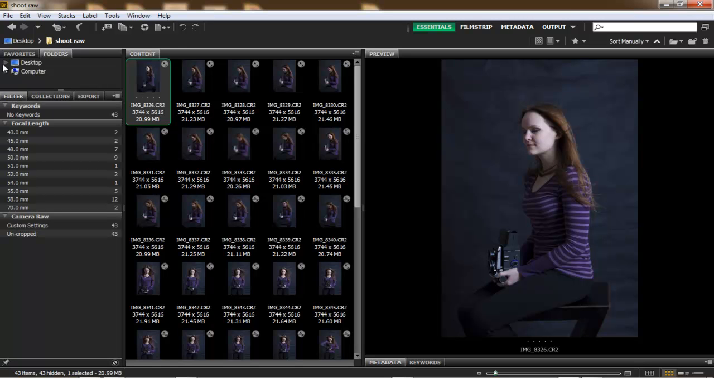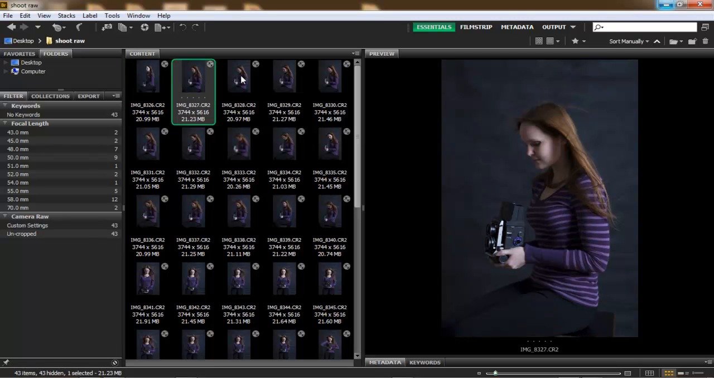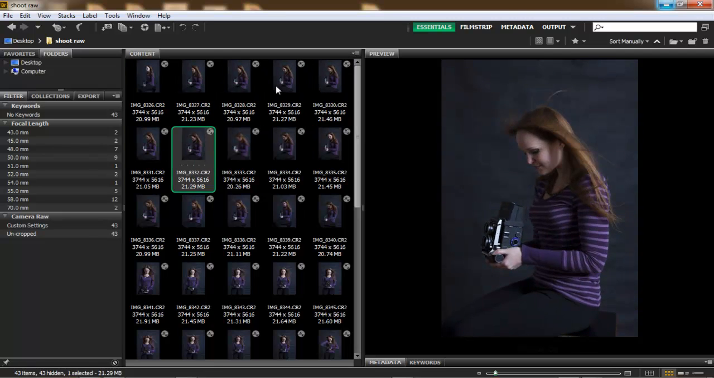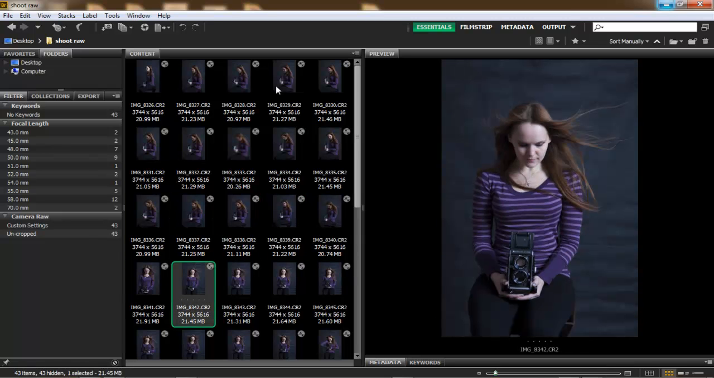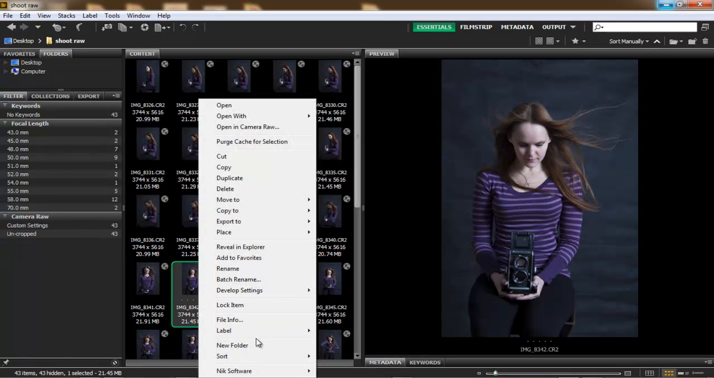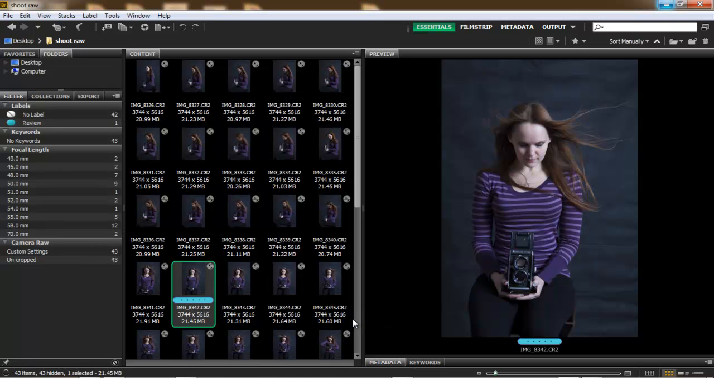Let's go back. So what I'm going to do is I'm going to narrow it down. I only need a few pictures for this price catalog. So I'm going to go through all the pictures, and I'm going to find one that I like the most. So let's go through it real quick. Maybe this is one of the pictures that I can use. So I'm going to label it. I'm going to right click on it and then click on Label, and perhaps I'm going to select Review.